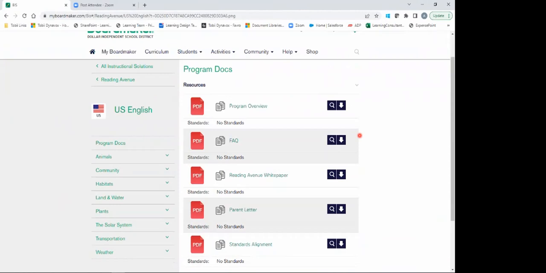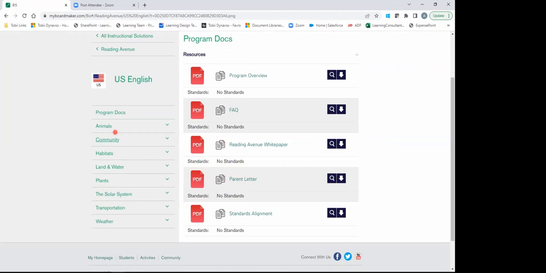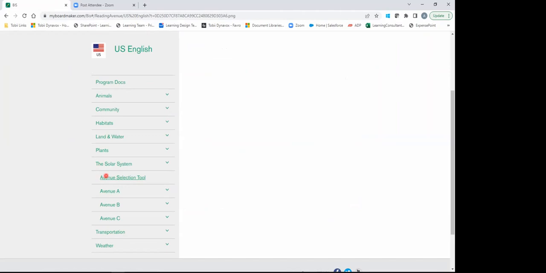When I get into Reading Avenue, just like Core First Learning, we have some resources here that you can look at. You can open that PDF or you can download them. Nice overview, frequently asked questions. The research that it's based on is in this white paper. And then you can choose any of these units. There's no particular place that you have to start. You can pick what your learners are interested in, or maybe the sounds that you want them to focus on. You'll notice that whichever unit you click on, the first thing that you'll see is that avenue selection tool. So you can open that up, answer those questions, and then figure out which avenue to start with.